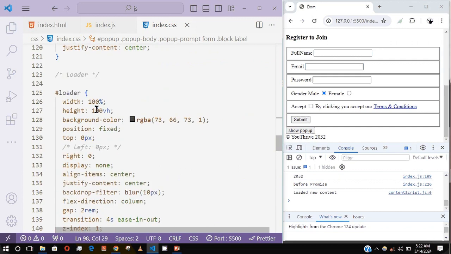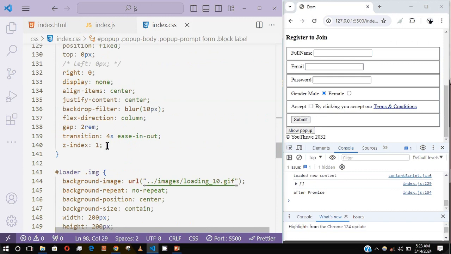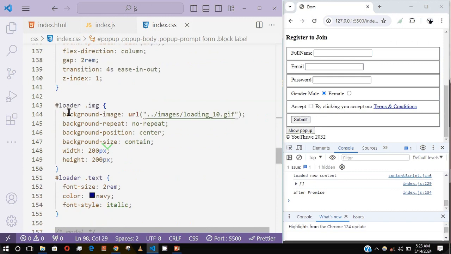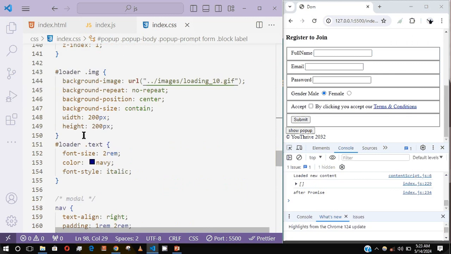So this is loader, give it a width, give it a background color, then the position is fixed, top is this, then the right, display none. We are going to use JavaScript to activate this. Then it should be at the center, then to have a transition and a Z index. Then for the loader image, this is the GIF image that will be spinning, and this is the text that will be showing when that occurs. So if I save this, you're not going to see anything because it's already on display none.